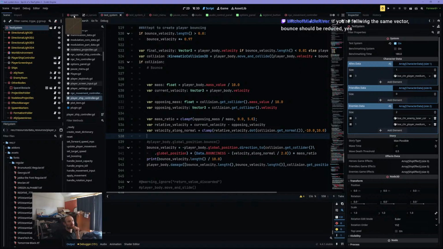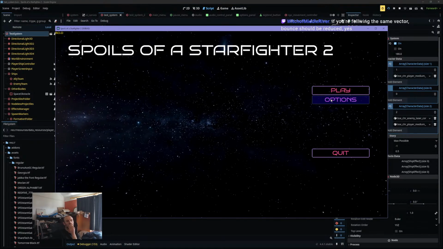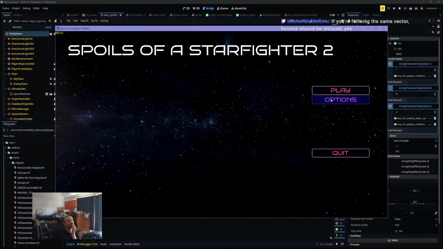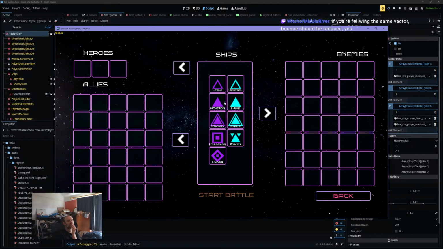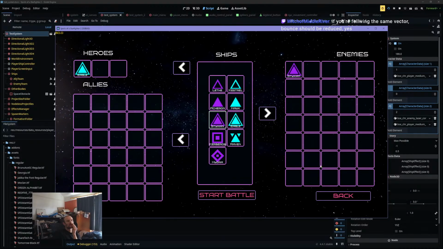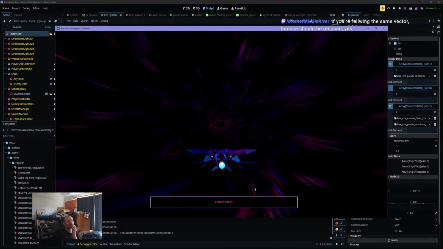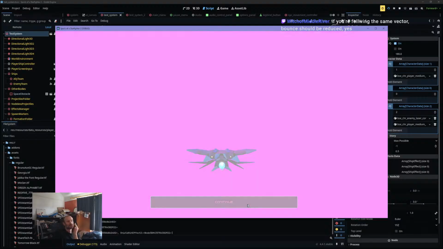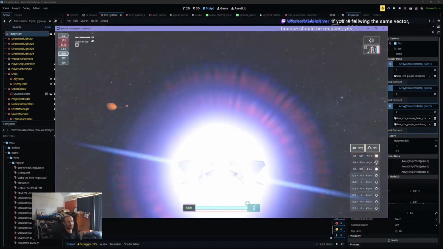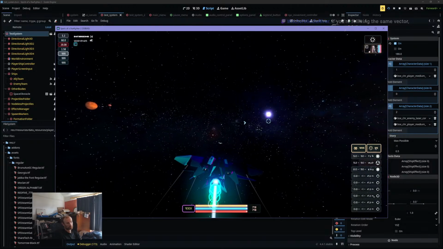So I'm going to just see what I've done, I suppose. Choose bigger ships so that I can easily hit. And these are of the same mass. Both these ships have the same mass.